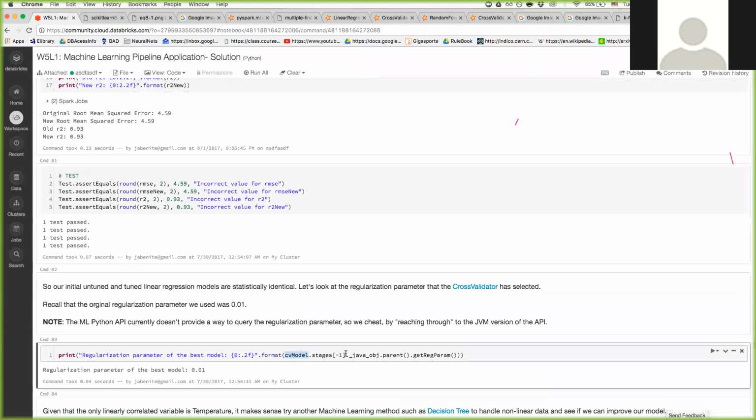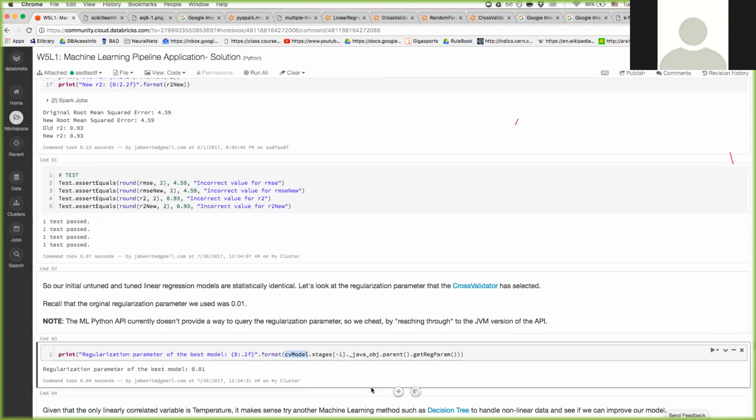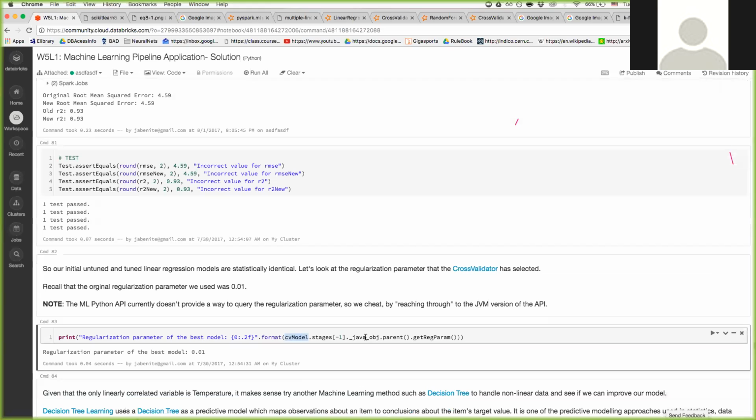I don't know if this changed now in Spark, that you can access the parameter in Python. But in this case, there's this reaching through the JVM version of the API. So this is sort of the tricky part. For those of you not familiar with Java, that's what this part is doing.